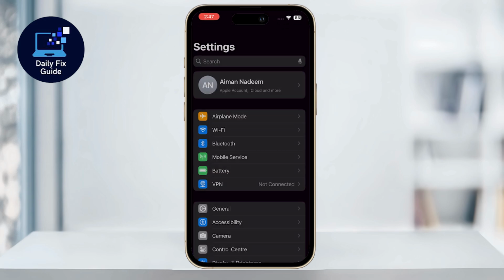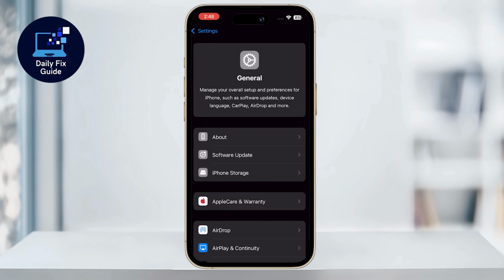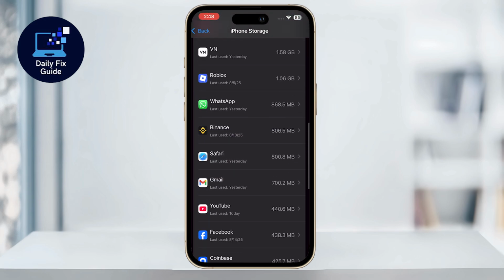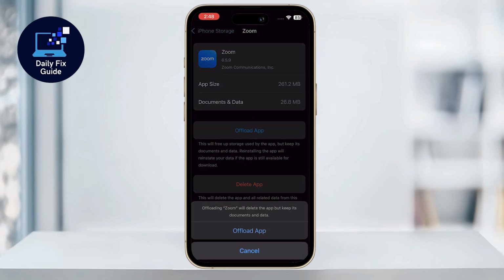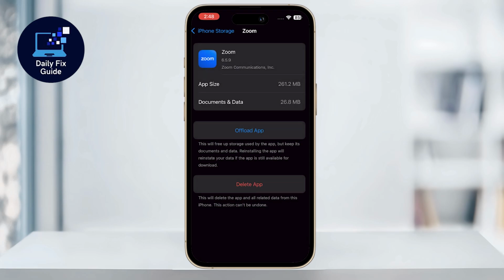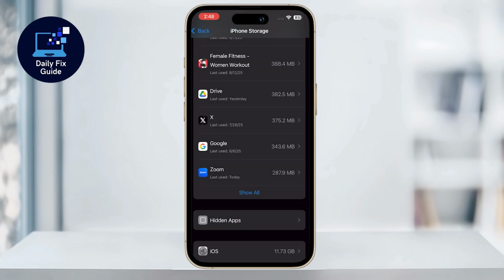Go back to Settings on your iPhone. Tap on General, then iPhone Storage. Then, scroll down and tap on Zoom, then tap Offload App. Confirm by tapping Offload App again. This clears temporary data, but keeps your Zoom app settings intact.